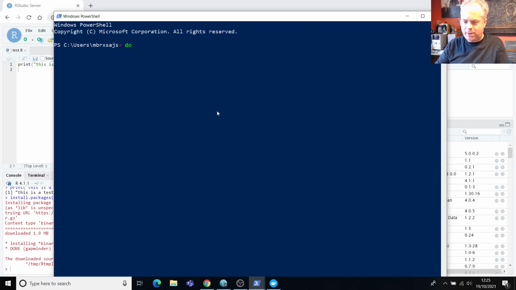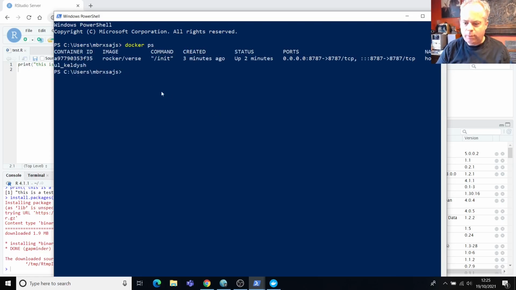So let's just see what Docker containers are actually running. So we've got this Docker container running, which is the Rockerverse, but we've also added Gapminder to it. So let's actually create a new Docker image from the one that's running. So we'll use docker commit. We're going to add a message using the -m flag. That's going to be verse plus Gapminder. So it's going to be an expanded version of the image, and it's a container ID 779053F35, and we're going to call it verse underscore gapminder.